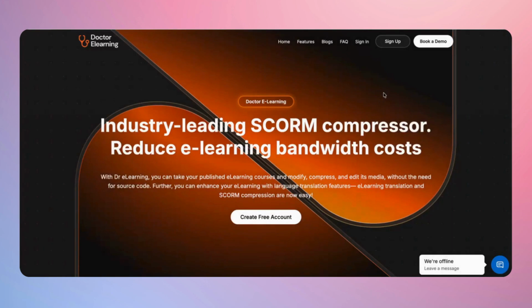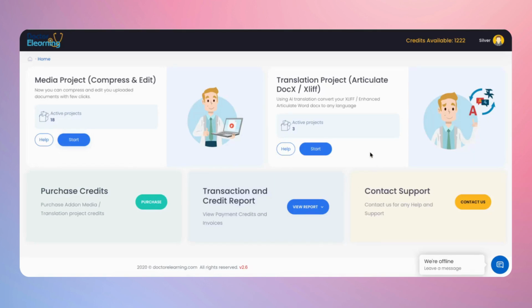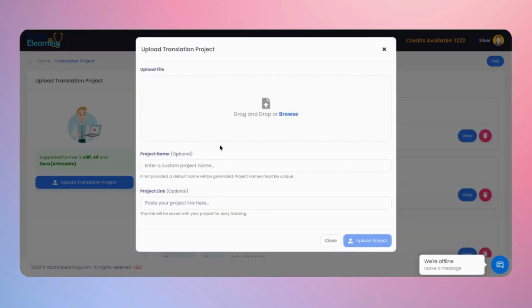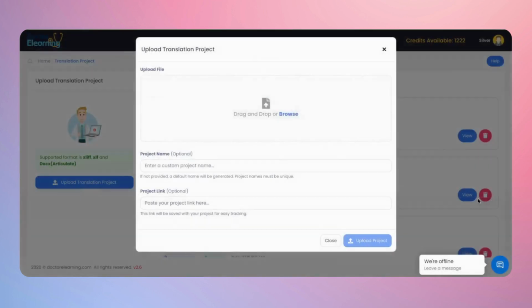Step number one is that you go to drelearning.com and you sign in with your own ID. Once you log in, you will find a section to translate your project. You go there. Then you will press Upload Translation Project, and this will show you the screen where you will browse for your XLIFF file. Here is my XLIFF file.